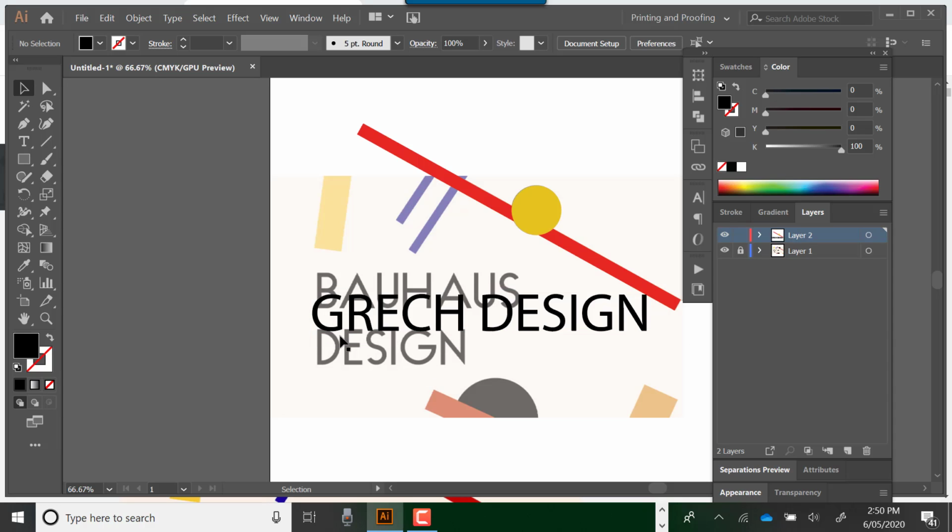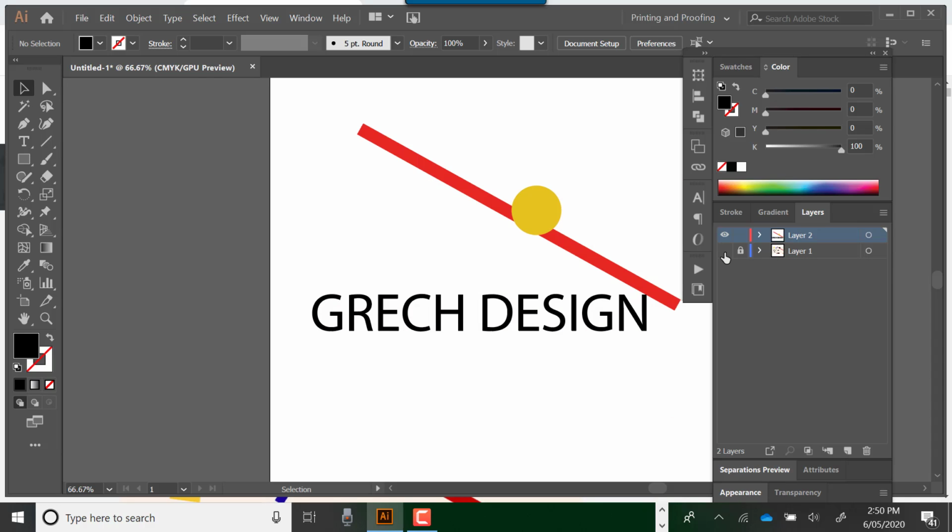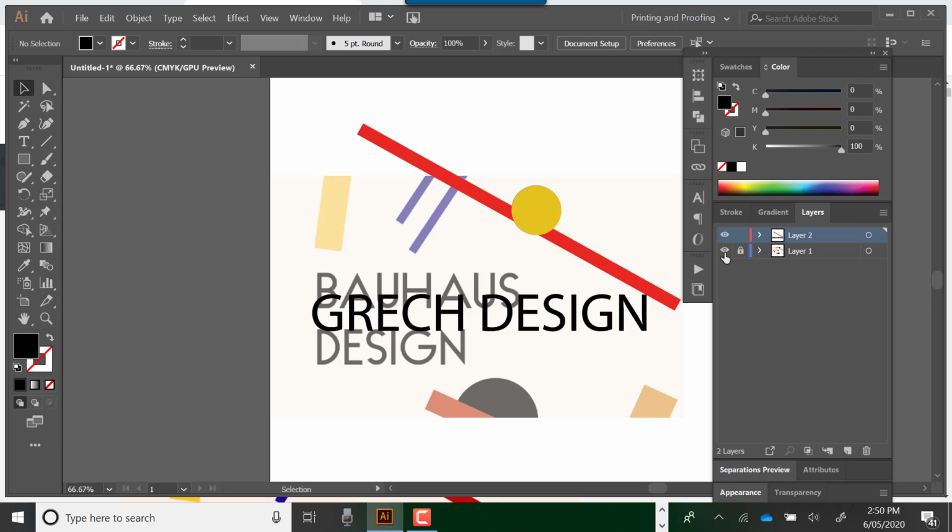Now, if at any point you're kind of getting the background a bit confused with what you're doing, remember I said you can see both layers because of these little eyes. If you click on that eye, it disappears. You can see what you're doing. And when you want it back, again. All right. That's layers.